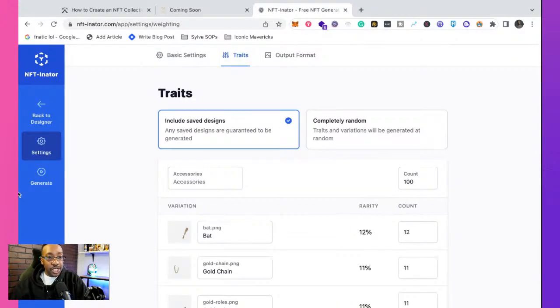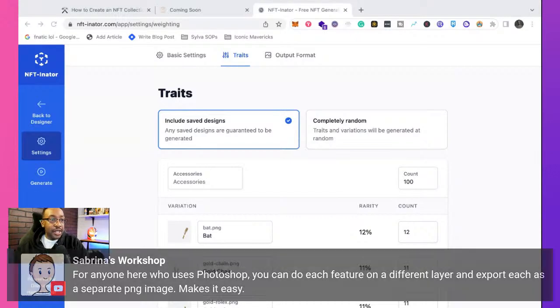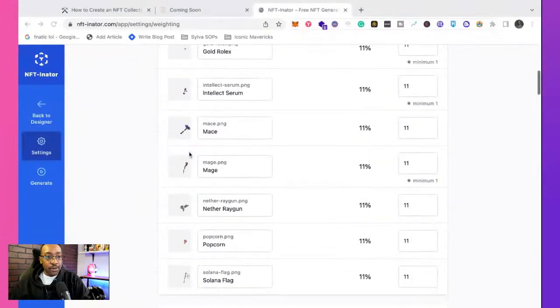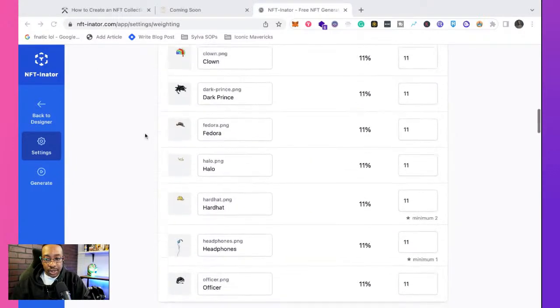Sabrina says in the chat, for anyone here who uses Photoshop, you can do each feature on a different layer and export each as a separate PNG image. Makes it easy. Nice. Exactly right. And again, Sabrina does this. Follow her on her YouTube channel. She's in the chat, or check out the video that she did for this channel as well. Great. So you can have all of these different layers right here.